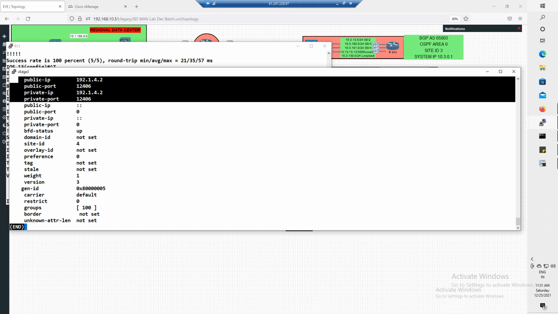So to answer your question, so that you can also remember it, it is very simple to remember how the underlay information is provided in the TLOCs. The underlay information means the actual physical interface IPs are provided in the TLOC, right?